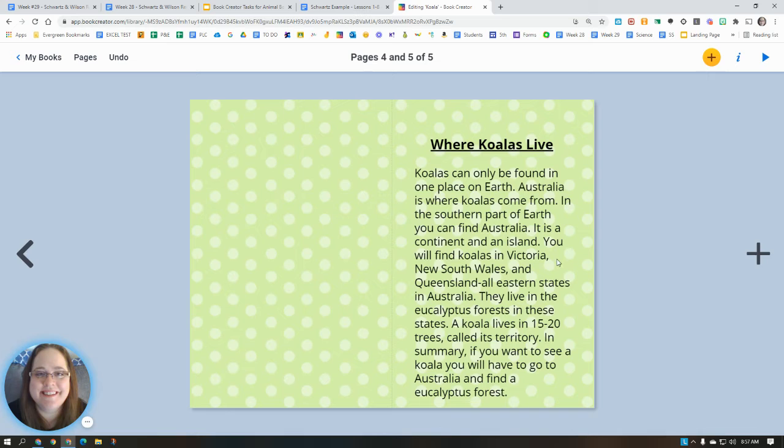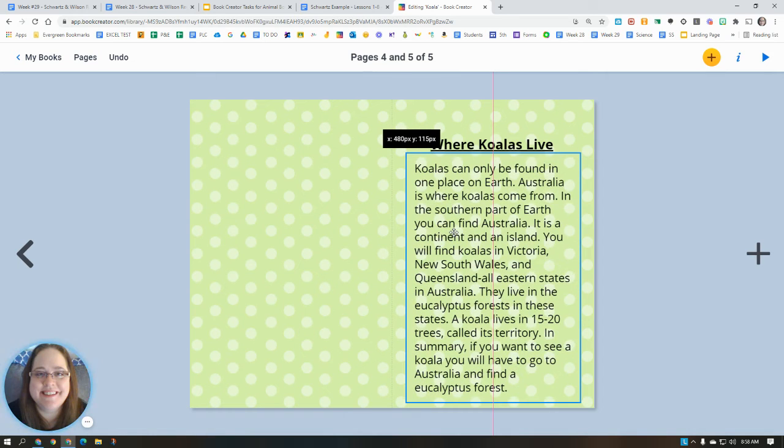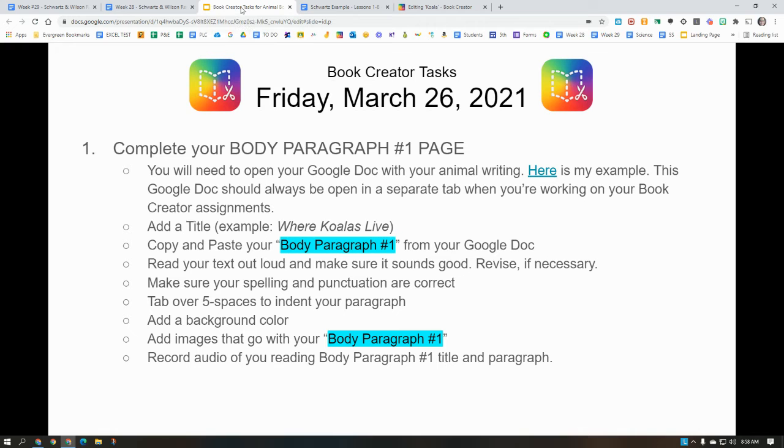You will find koalas in Victoria, New South Wales, and Queensland, all eastern states in Australia. They live in the eucalyptus forests in these states. A koala lives in 15 to 20 trees called its territory. In summary, if you want to see a koala, you will have to go to Australia and find a eucalyptus forest. I think that sounds pretty good. I worked really hard on that paragraph before, and so I don't see any corrections that I need to make. So I'm going to go to the next step.